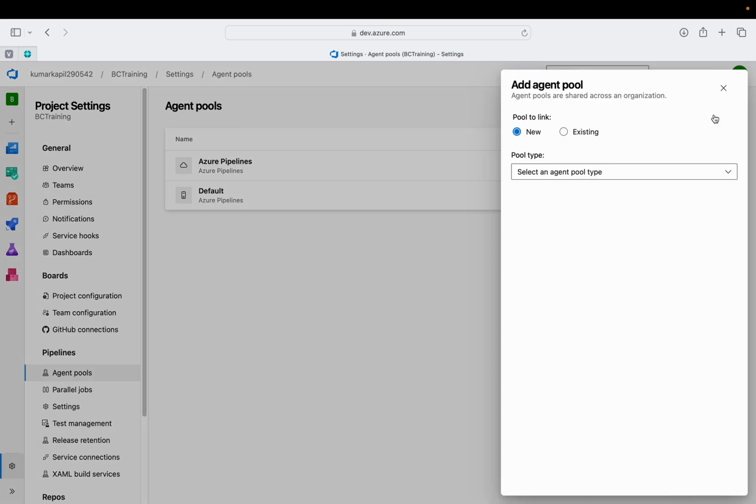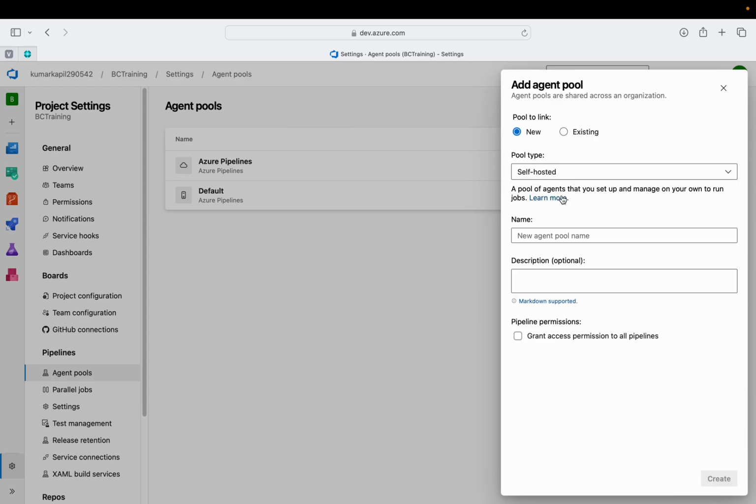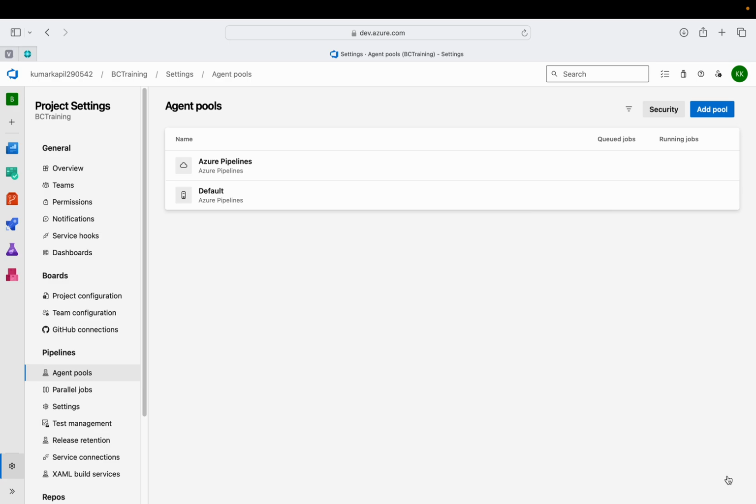Click on add pool here and select an agent pool type, self-hosted or Azure virtual machine scale set. Let's talk about the self-hosted one, right? And you can give it any sort of name, like, let's say, test, right? Grant access permission to all pipelines, click on create, and here it is, right?